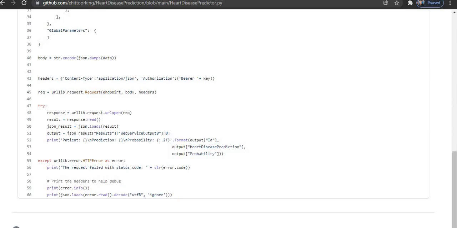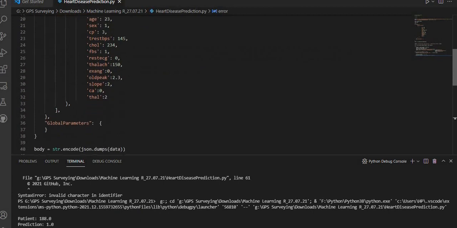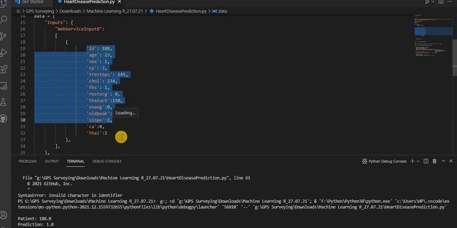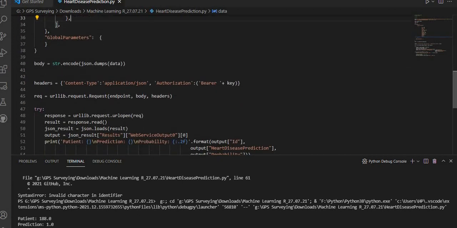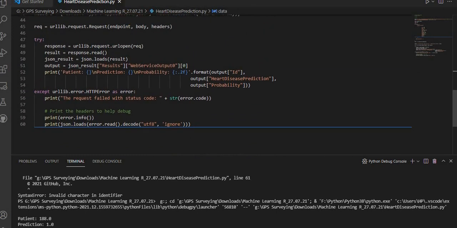Let me show you this in my Visual Studio Code. This is the code, let me show you from the top. I have given different parameters here: ID, age, sex, CP, trestbps, chol, FBS, rest ECG, thalach, exang, oldpeak, slope, CA, and thal. We are not including target in this. They are only features, and the target will be predicted by our model. Let me run this.